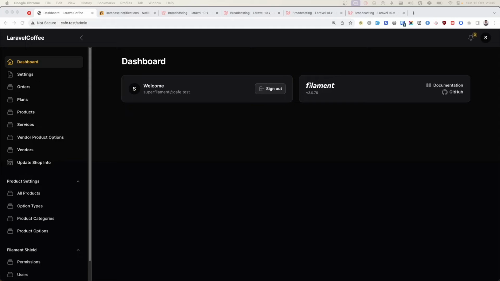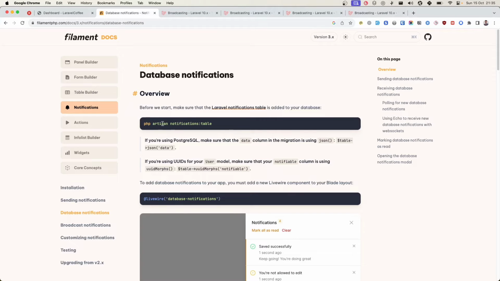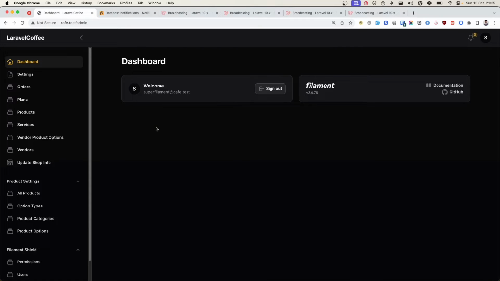In the next 2 minutes, I will tell you everything you need to know about notifications in Filament Admin Panel. First, database notification. For that, you need a notifications table, which you can create by running this command. It is the default command that comes with Laravel.